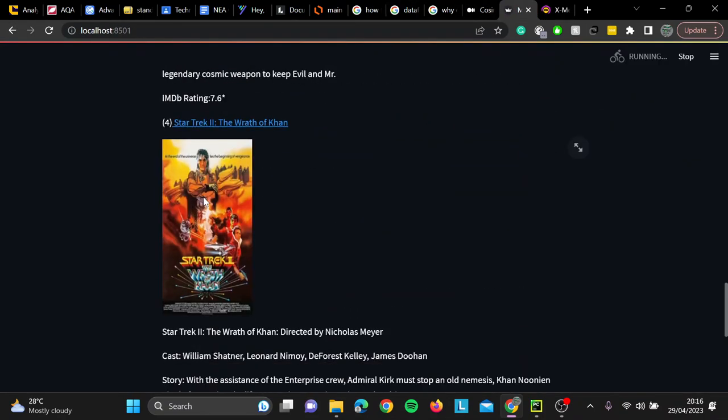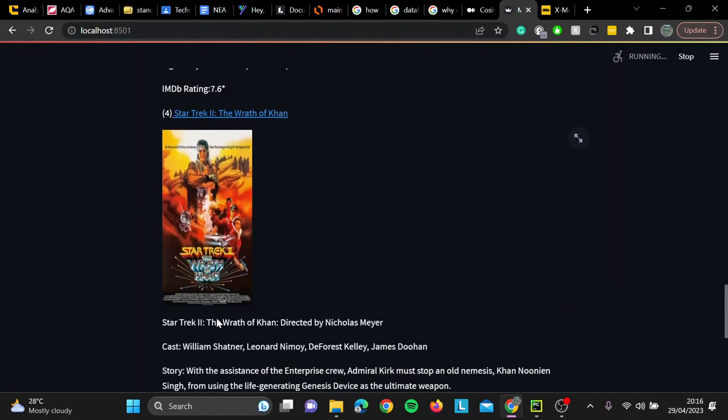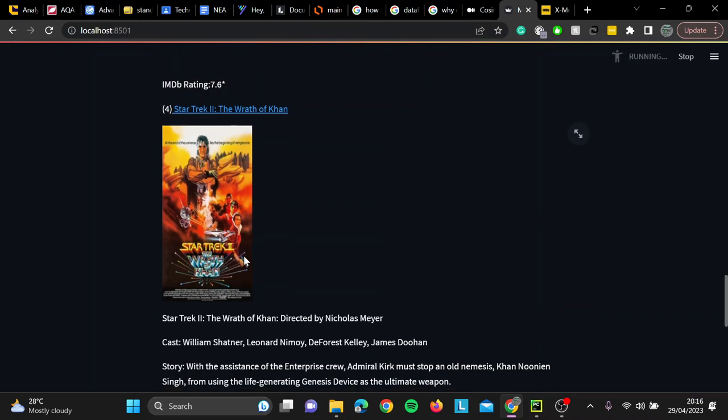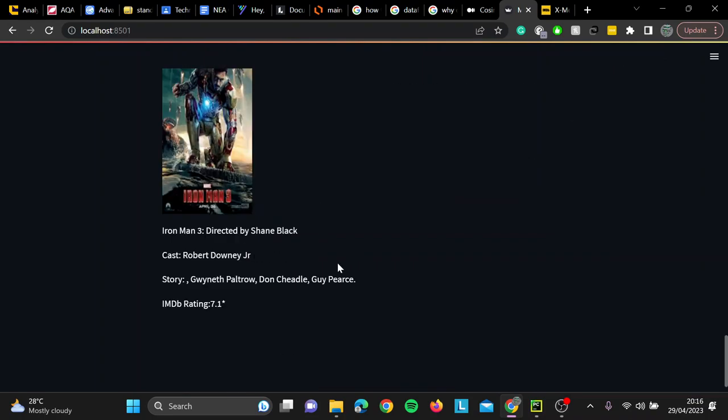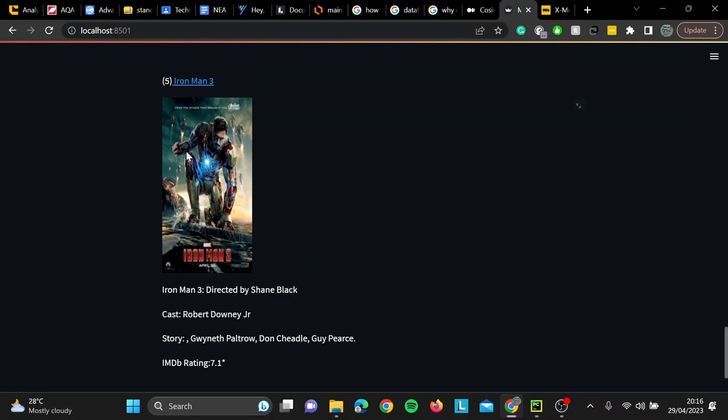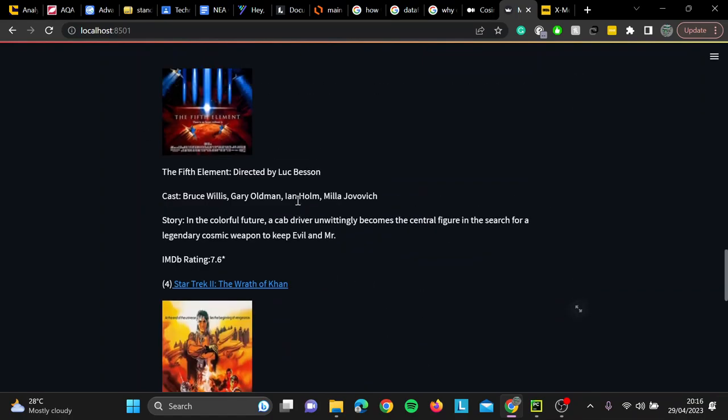This should be finished. It's currently fetching the movie information for Iron Man 3, which is the last movie in this recommendation list, the fifth movie, as I've only opted for five movies to be recommended. As you can see, the movie poster has been fetched properly. Everything works here, the story is given.